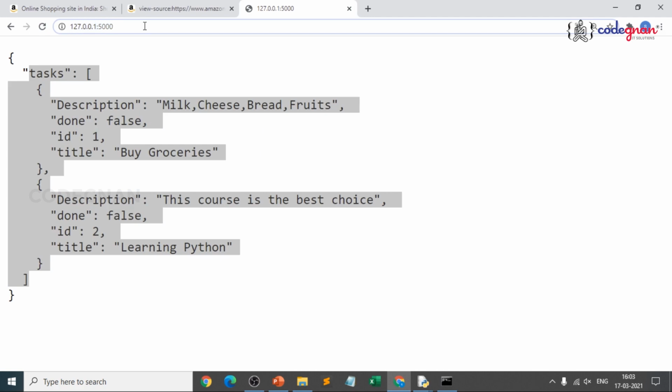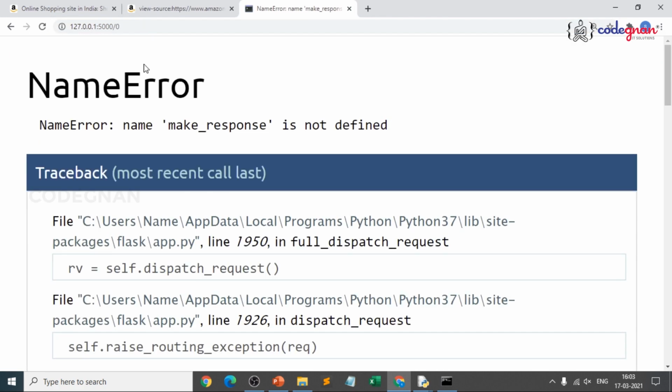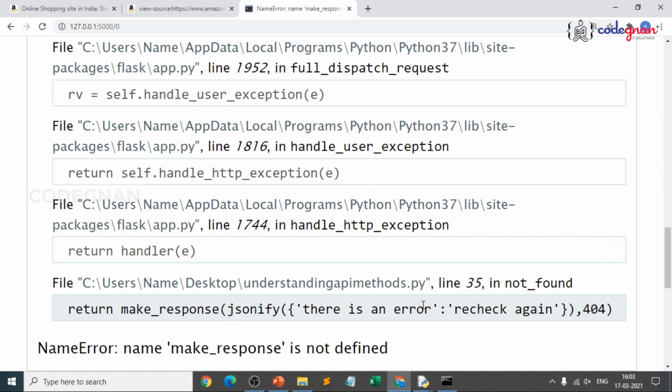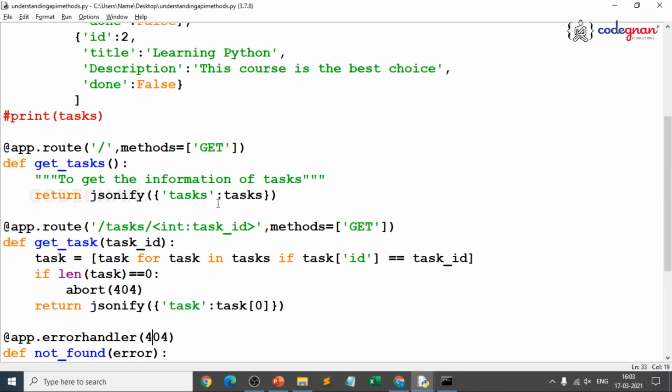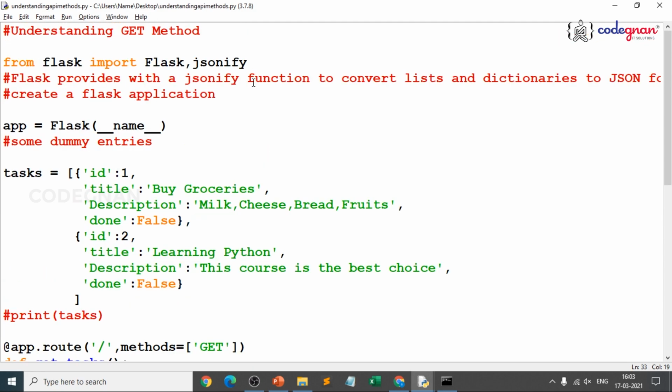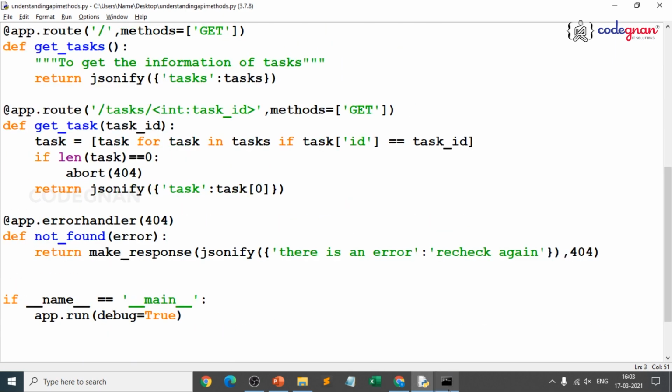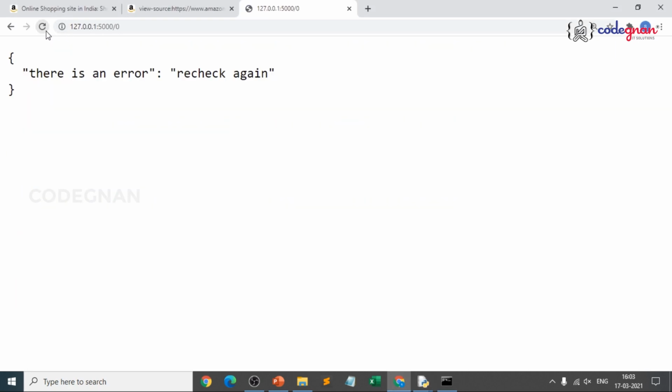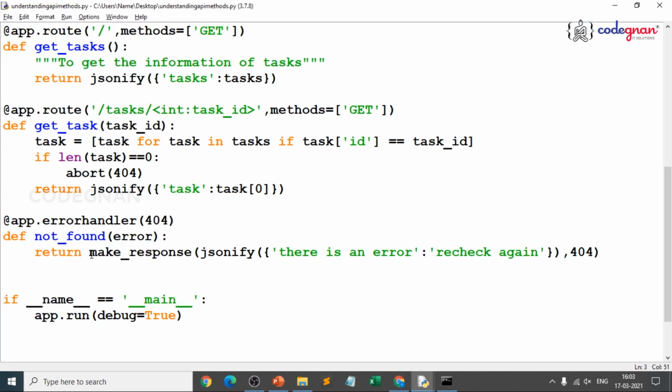What happens if you give anything other than that? If I give 0, see, it says name error, make response is not defined. That means we did not import a library. That is, we did not fetch anything like make response and abort. How does that happen? Yes, so just add those two things in the importing functions. That's what I wanted, to make you learn from errors. That is the reason I did not mention it in the beginning, because you should learn from the errors. And now when you refresh this, there you go, you got this. That is the reason we gave it over there, make response.